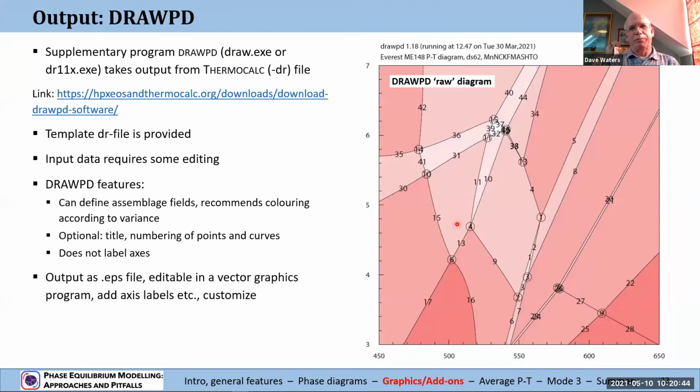The main graphics output program, though, is DrawPD, which stands for Draw Phase Diagram, and that's bundled with the Thermocalc package. So you'll have it if you've done the big downloads, and the executable file is called Draw, or it might have a version number attached to it. DR118 is the latest one. It takes output from that DR file, but it does need some editing to make it into an input file for DrawPD.